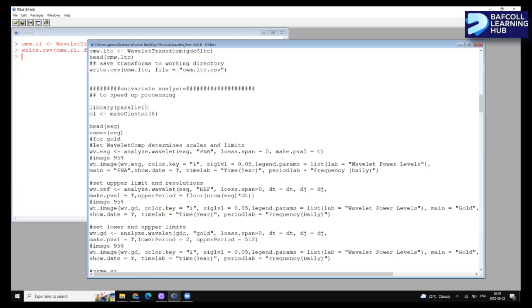So this package is a default package. It's called parallel. So you can call it, and I will choose the number of processors I want to use. That's 8. So makeCluster 8, and then I am activating all 8 processors so that my estimations will work fast.